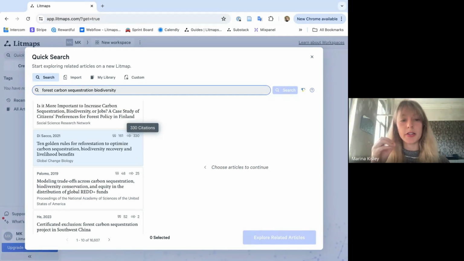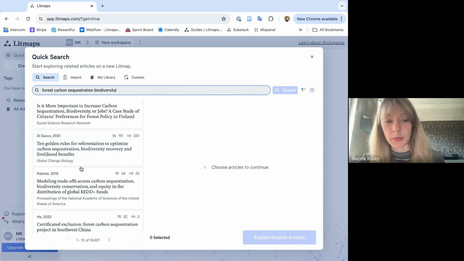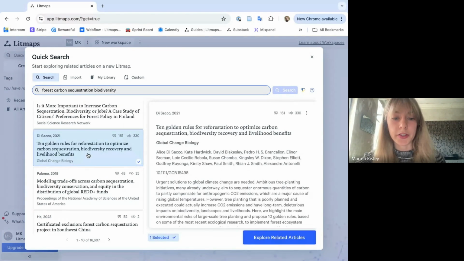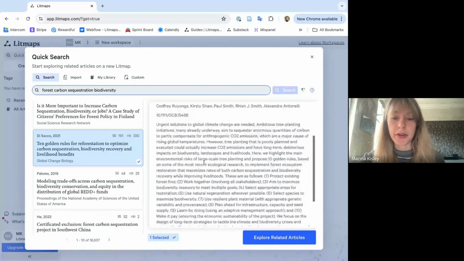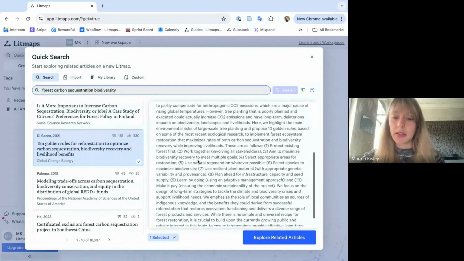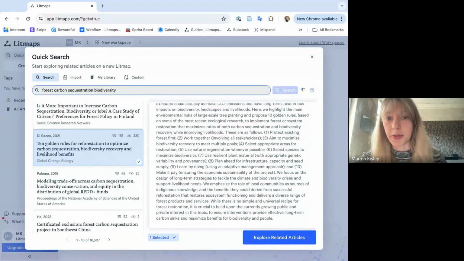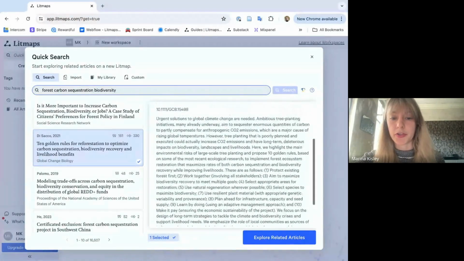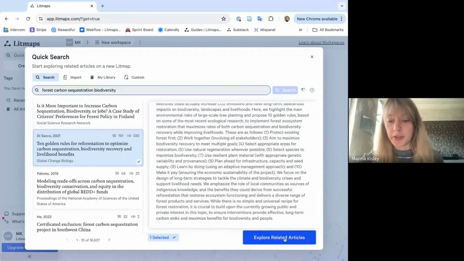So it's a pretty well-connected paper to the literature, and it's relevant to my topic. My goal here is just to find a paper along these lines with a good amount of citations and references. Click on it. And here, if I read the abstract in more detail, I might find, oh, hey, it's definitely relevant to my research and the topic I want to study. Then all I need to do is click Explore Related Articles.